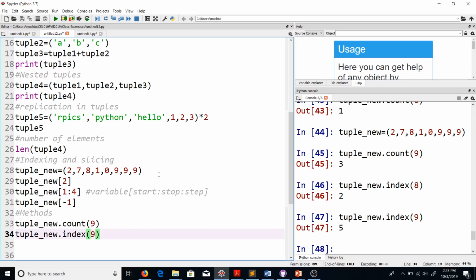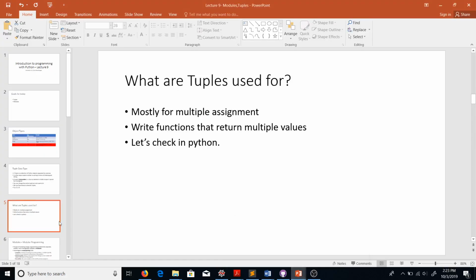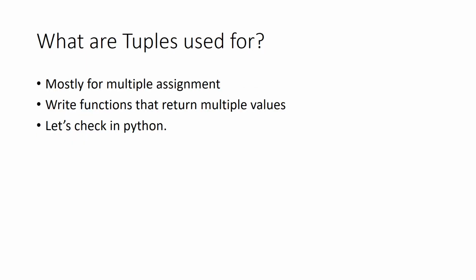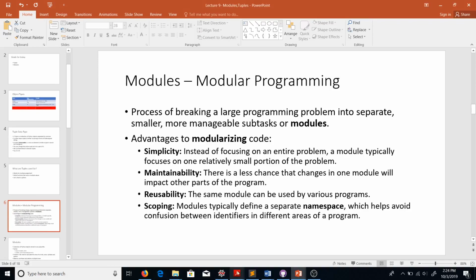Moving on to our module part. Why we are talking about modules is because we care about modular programming. We don't want to repeat ourselves. Some of the advantages of modularizing code are simplicity, maintainability, and I personally believe reusability, which is why we create modules. Going back to our previous lecture, we talked about creating a module that would calculate the area of almost all geometric objects.